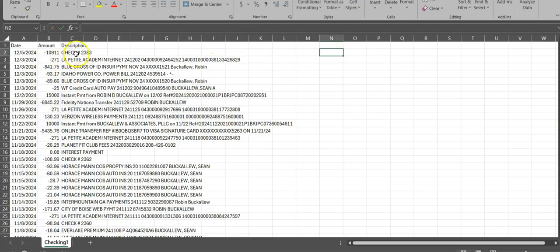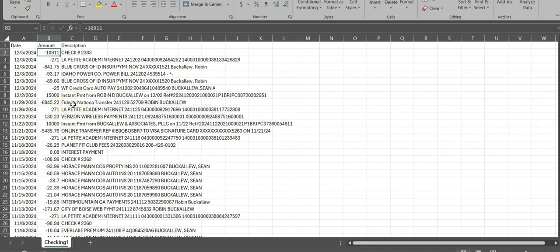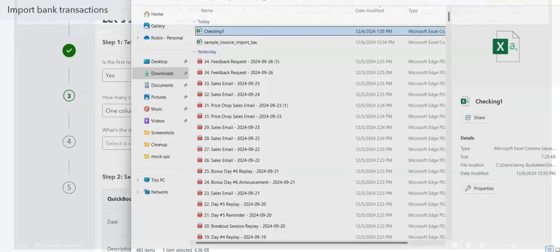Okay. So as you can see, there's a single amount column. And so amounts out are negative and amounts in would be positive. Sometimes your bank will automatically export a 2-column report. So money in on one side, money out on the other. So now we can answer these questions here.